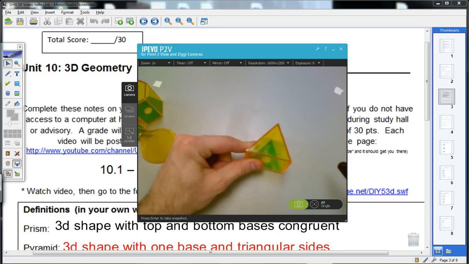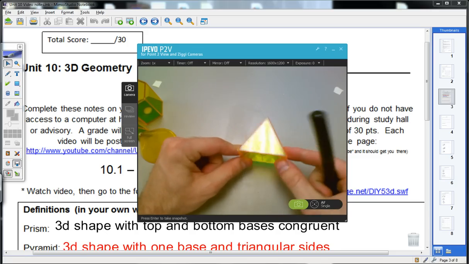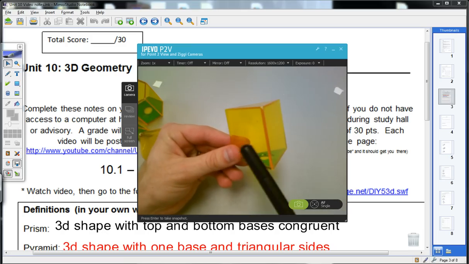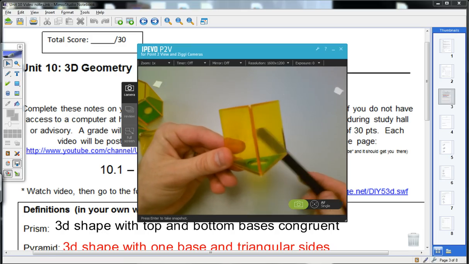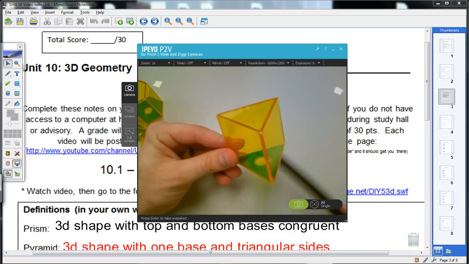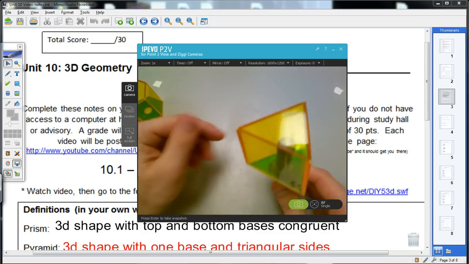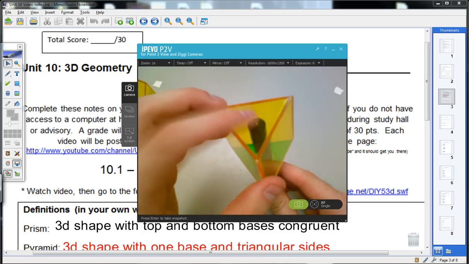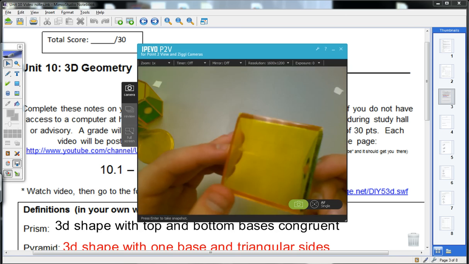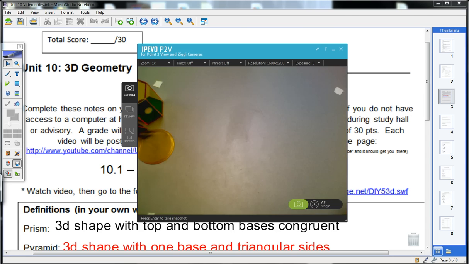Here's a different type of prism. Okay, here you can see that the top and bottom, there's actually 1, 2, and then the back is 3 different rectangles around the sides there. And the top has a triangle and a triangle on the bottom. So we would call this a triangular prism because the top is a triangle and the bottom is a triangle. So it's a triangular prism with 3 rectangular faces.